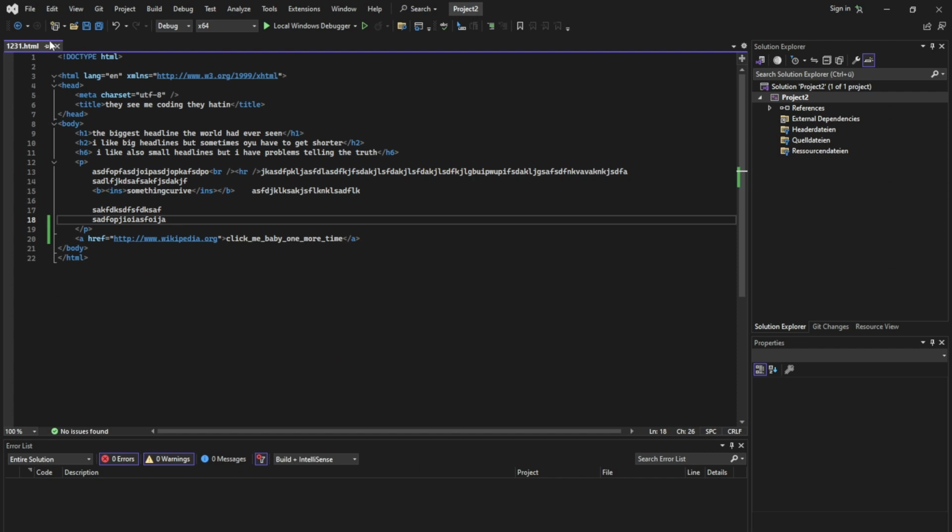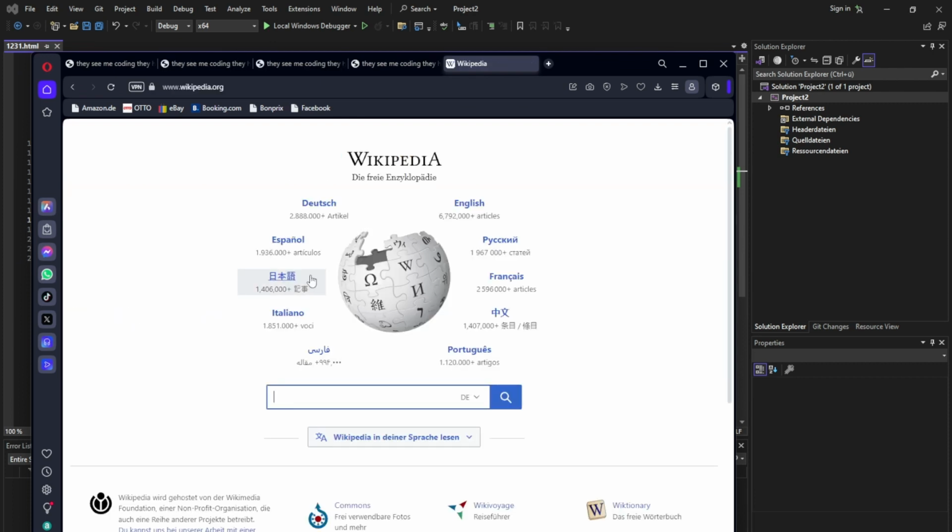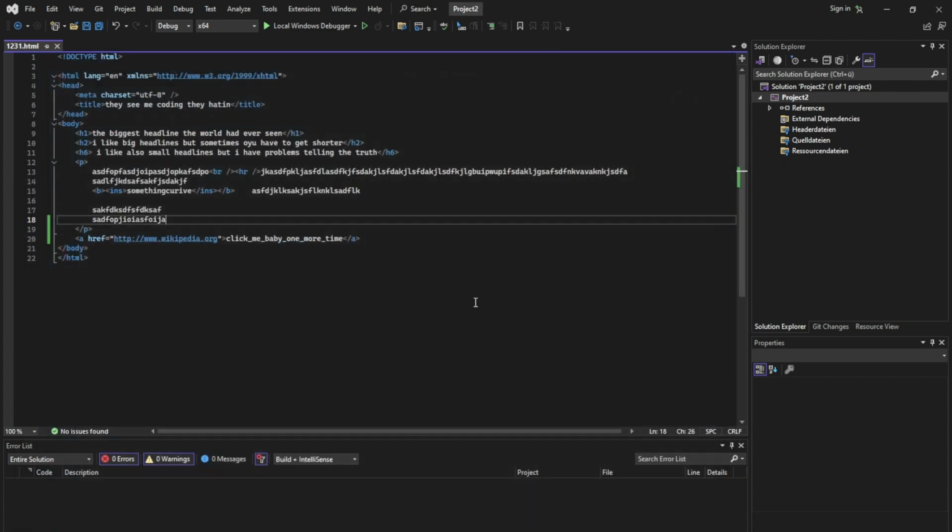Okay, VS Code has problems rewriting the existing file, so I simply created a new one and now we can see the difference. Now we have the hyperlink here. If we click on it, we are at Wikipedia. Perfect. Sometimes VS Code does strange things because VS Code simply hates you. There is no reason. But now we head to the cool one, which is the iframe.